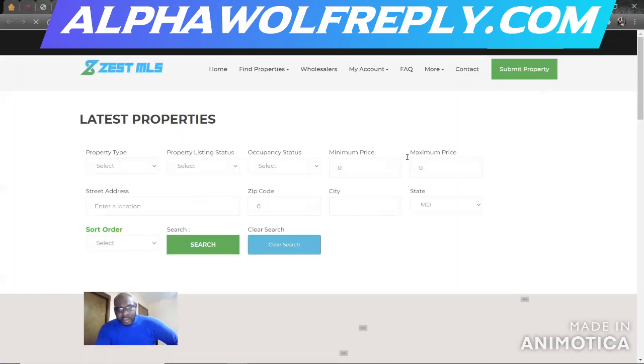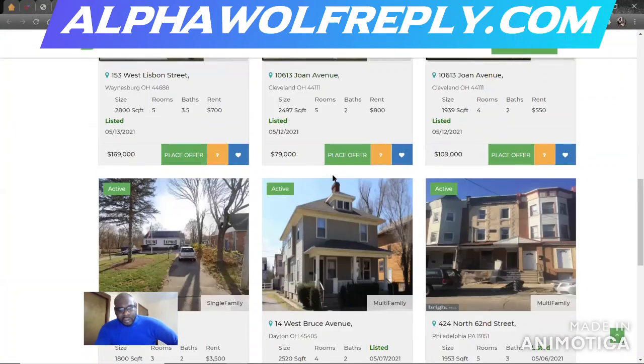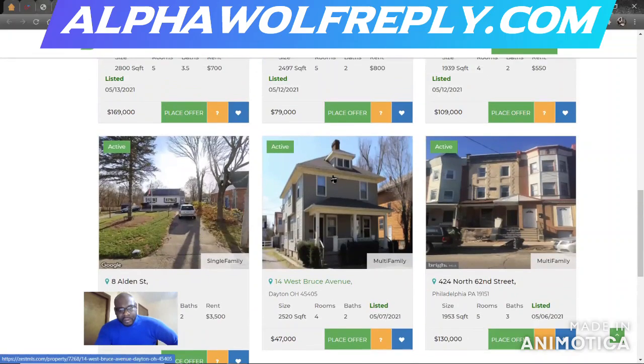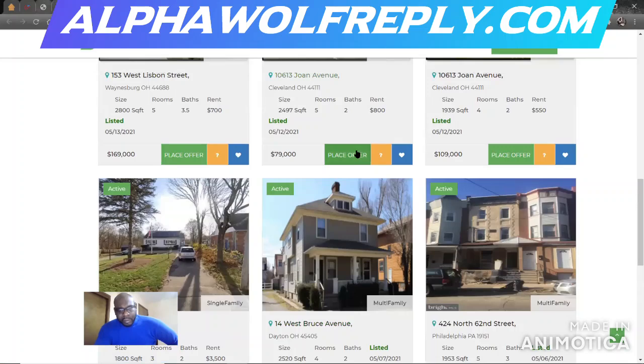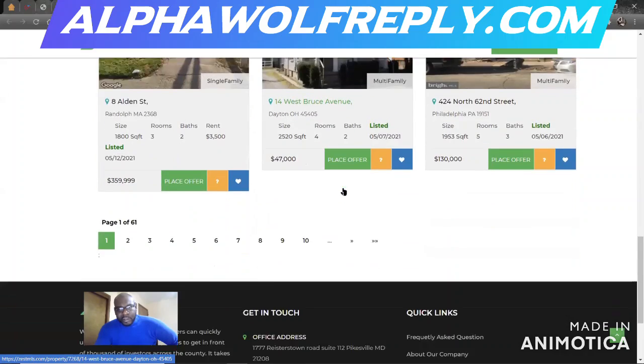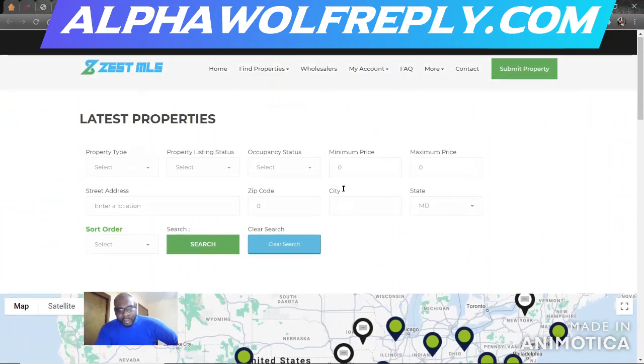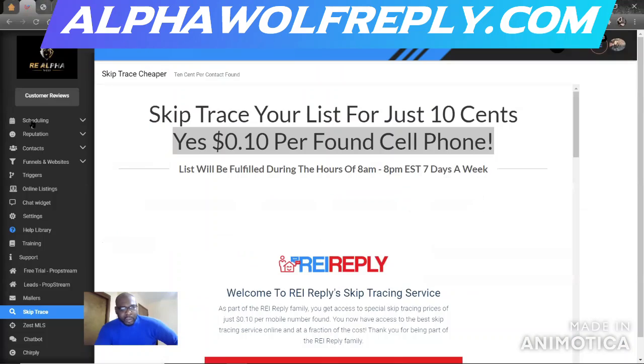Zest SMS, once you get leads, you can set this up and you can actually list your properties on here for cash buyers to see. And you can get your contract signed and everything using this right here. This is amazing. You see the place offer button? That means active buyers are on here looking for properties, right? So this is a very powerful thing. I'll just leave it open.